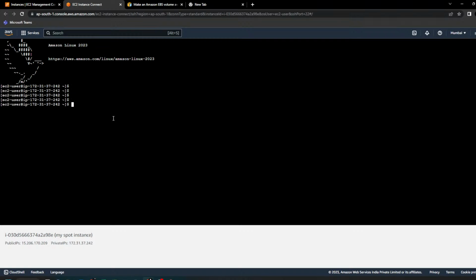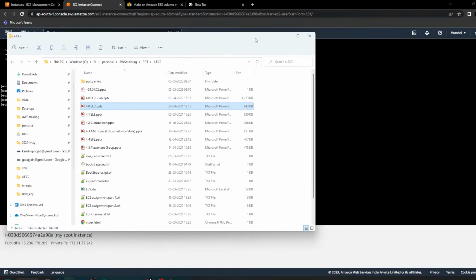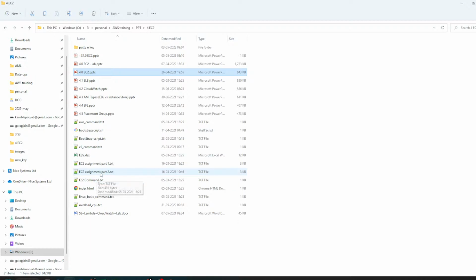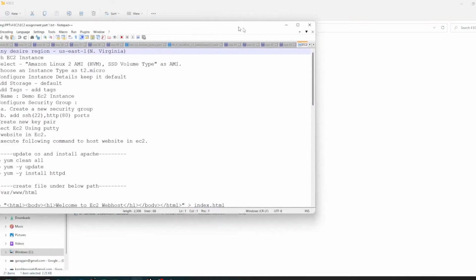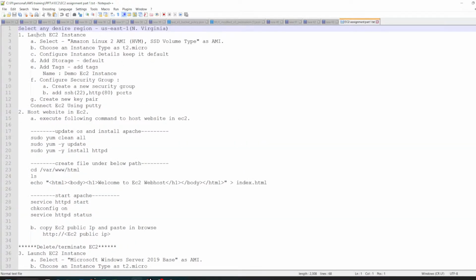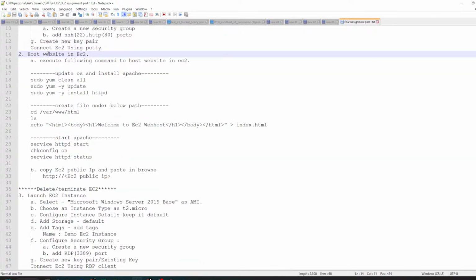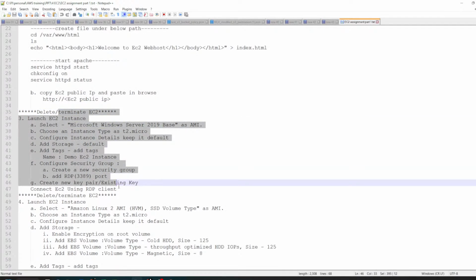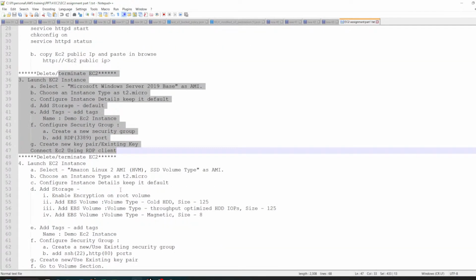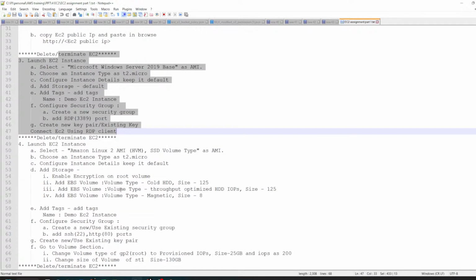To host a website, I have to install a software which will help me to host it. By default, the machine will not host a website. I have to install some application, some software. In your EC2 folder, you will see the steps to host a website in one of the assignments. Yes, assignment number 1 itself. In your assignment you can see the same thing which we have covered right now: how to log in to the EC2 machine, how to host a website, and how to delete the machine. You can try this out at home.